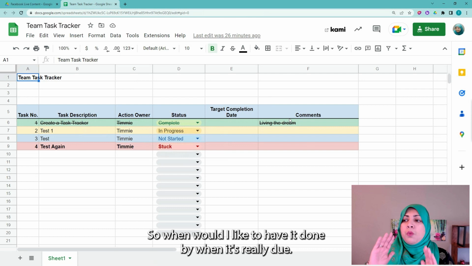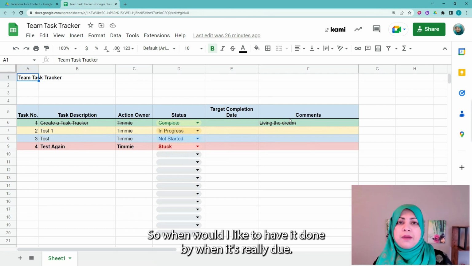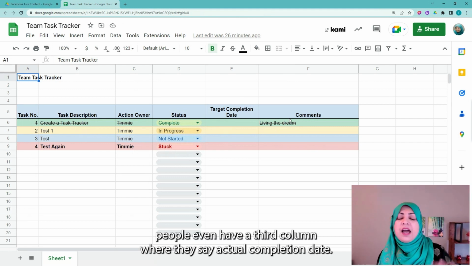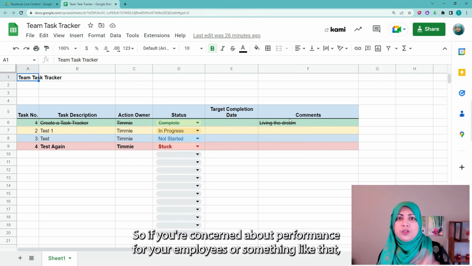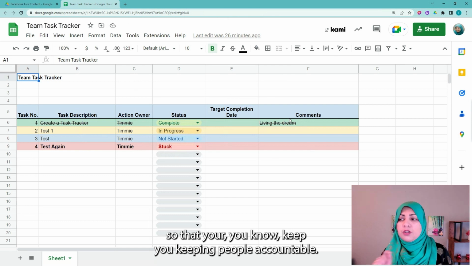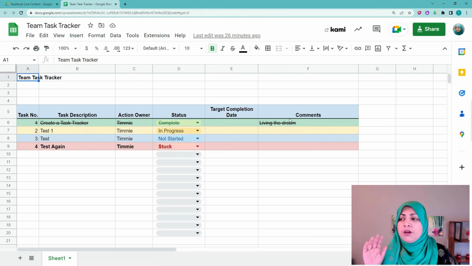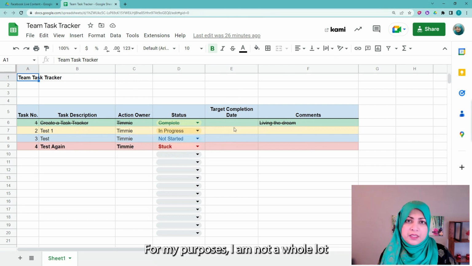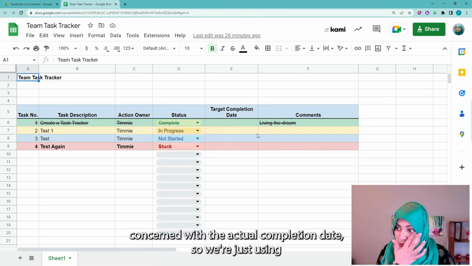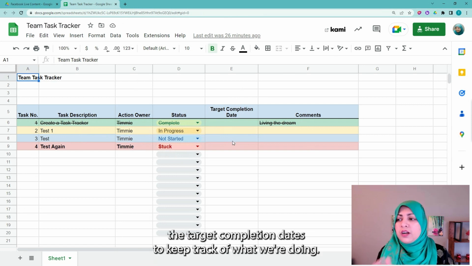So when would I like to have it done by, when it's really due. And so I've seen sometimes people even have a third column where they say actual completion date. So if you are concerned about performance for your employees or something like that, you can certainly add the other column as well, so that you're keeping people accountable. For my purposes, I am not a whole lot concerned with the actual completion dates. So we're just using the target completion dates to keep track of what we're doing.